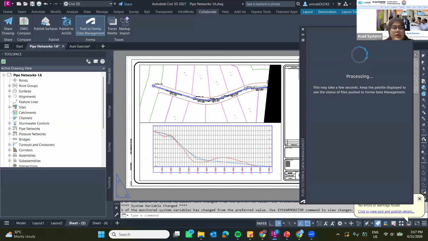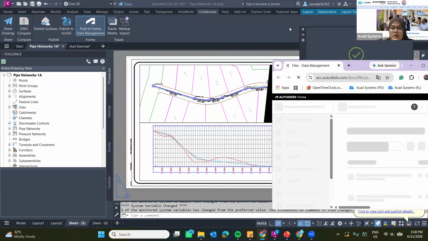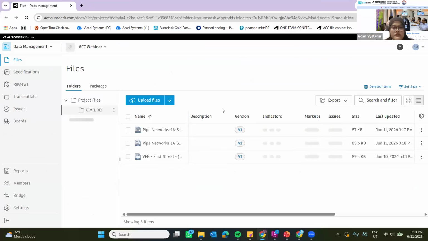Okay, a moment. Let me also, at the same time, open the Civil 3D file that I uploaded in the cloud. Right, so the two files are successfully uploaded in the Forma data management. Now I want to view it. You can also view the file on the Forma data management, which is on the ACC. So let me bring it up for you here.